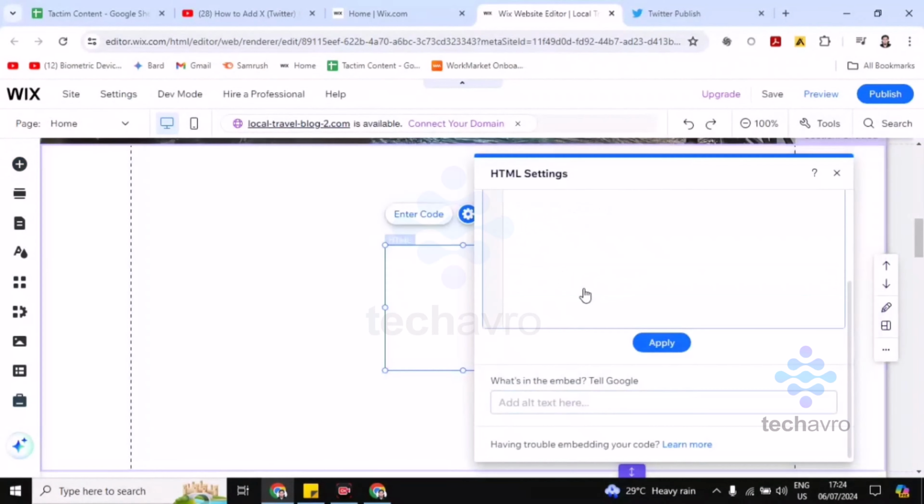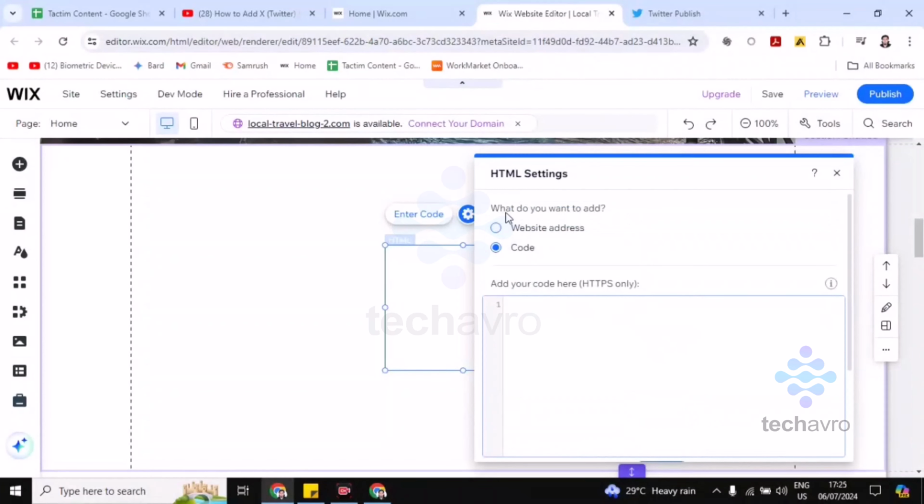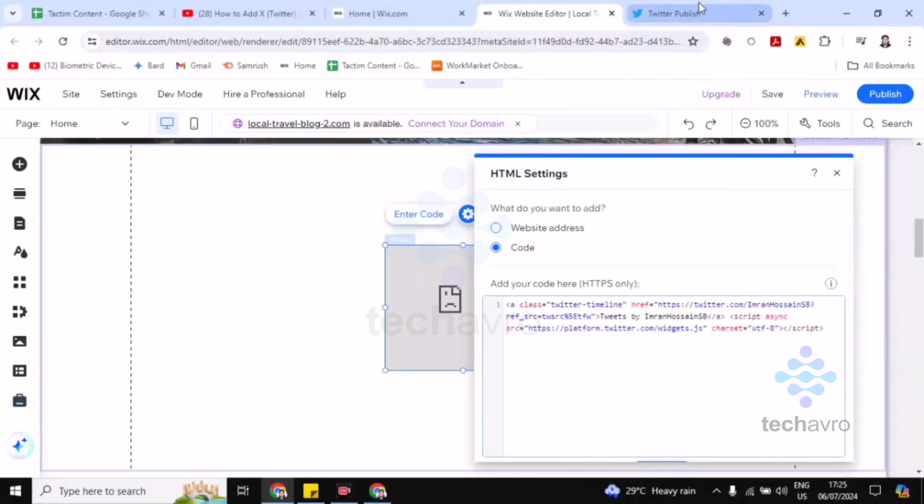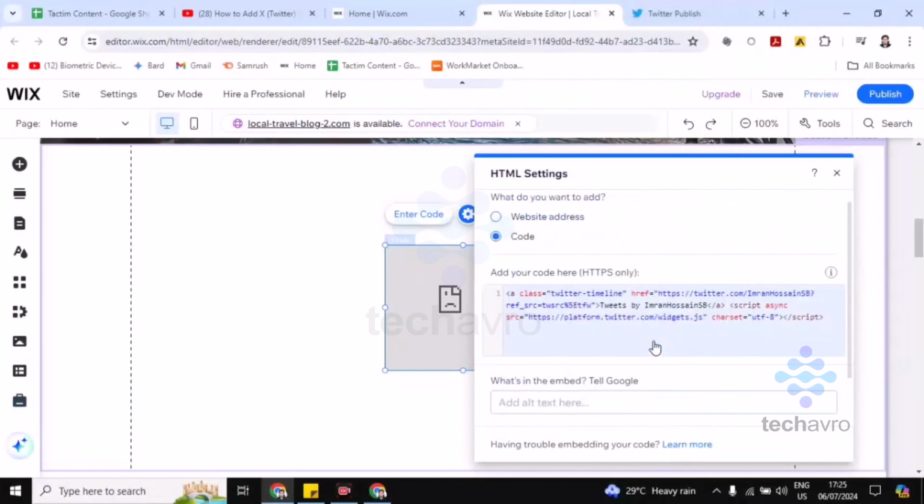Now you can see here a box. Before that, you can see here what you want to add. HTML, you have to choose the code. Okay, now you have to paste the code that you copied from there. Now click on update.